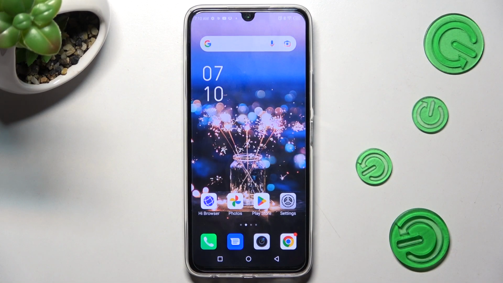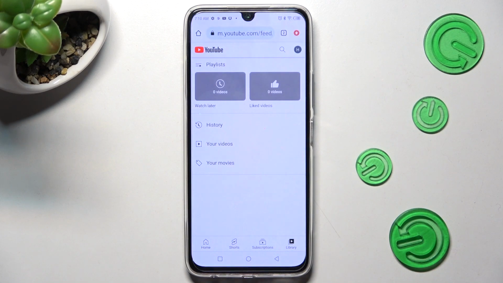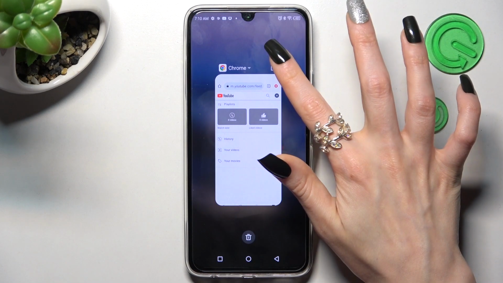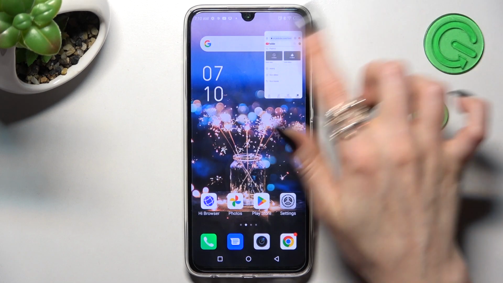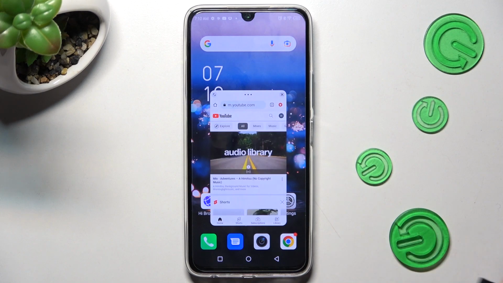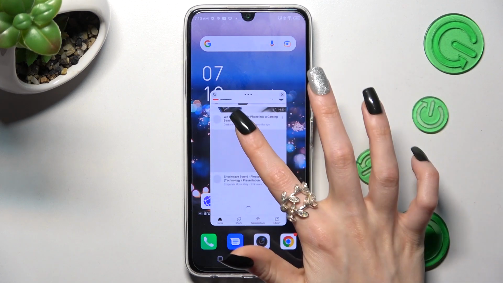First of all, open one of your apps that you wish to use in this view and access background apps by clicking on this square button. Now click on the top right corner of your app and click on this tiny window. As you can see, after that I can use my app in pop-up view.